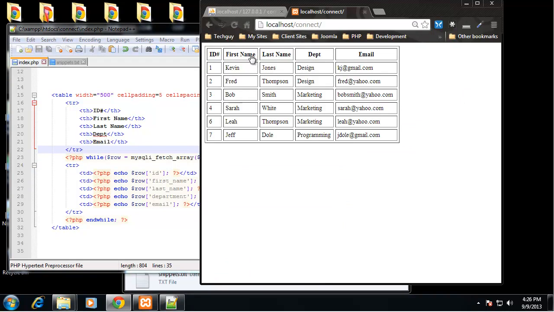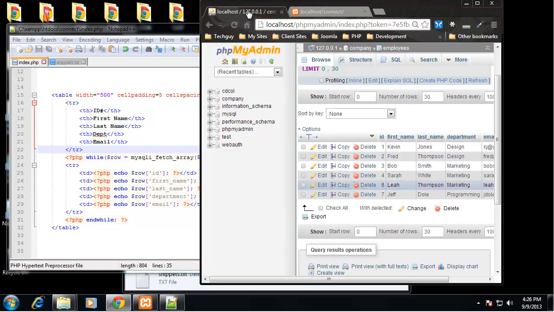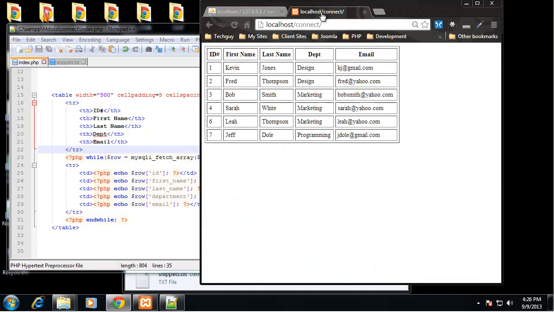Alright, so now we have this nice table with our headings and then each row in the database. So if another employee gets added in our database, it's going to output right here. And this is how web applications are built. Portals and customer relation programs and CMS, all stuff like that. It all comes from this kind of technology.